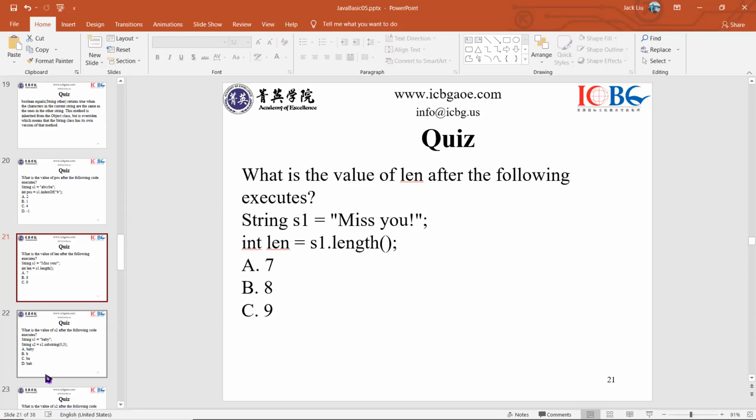I have, again, string S1, and this is the string "MISS YOU!" And I'm doing int len equals S1.length. What is len gonna be? 7, 8, or 9? So Alan says B, Sarah says B. Andrew says C. Andy says B. So they have a little bit of a disagreement.